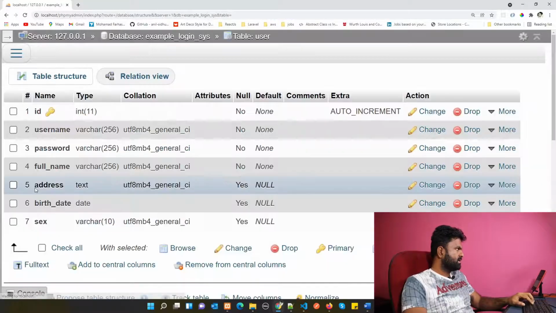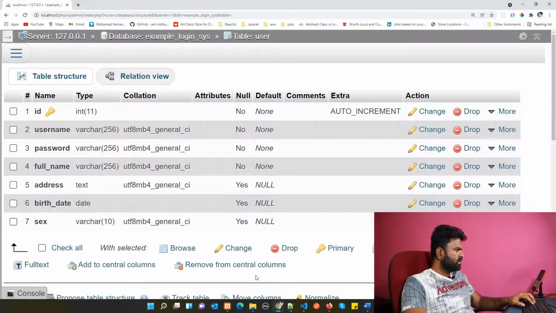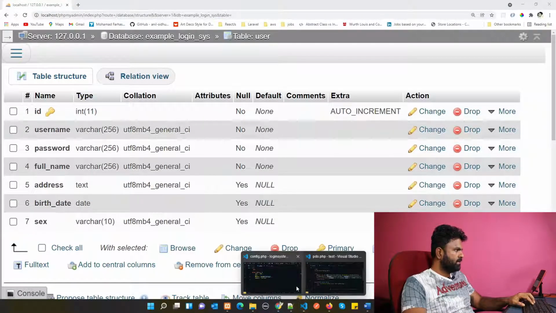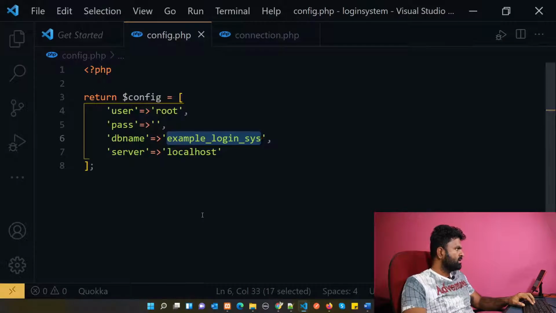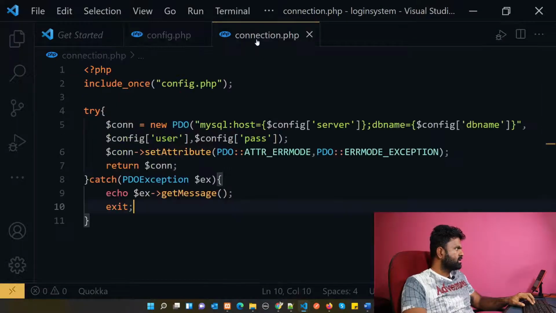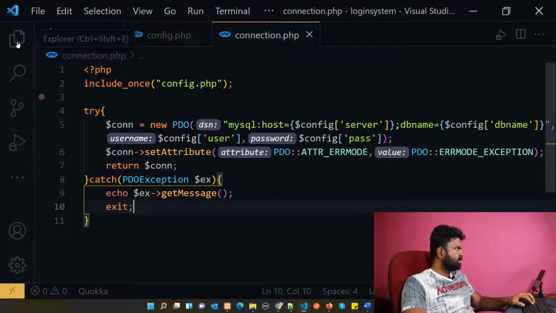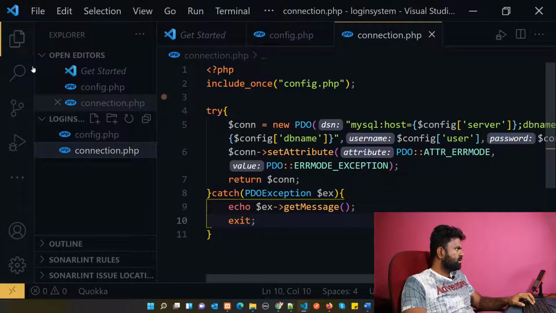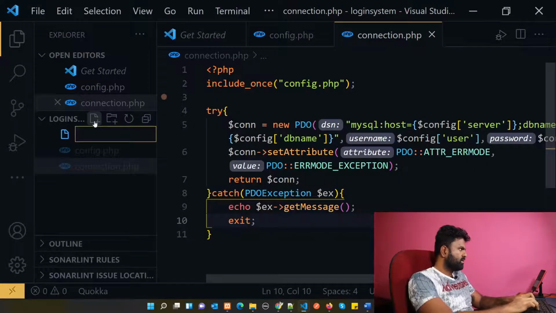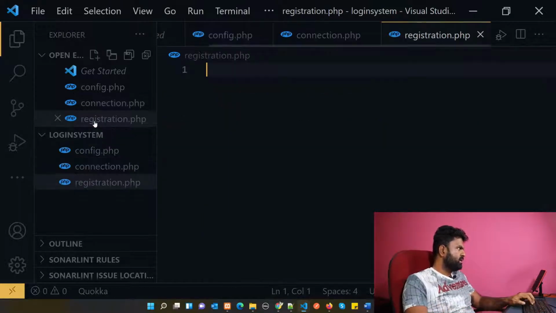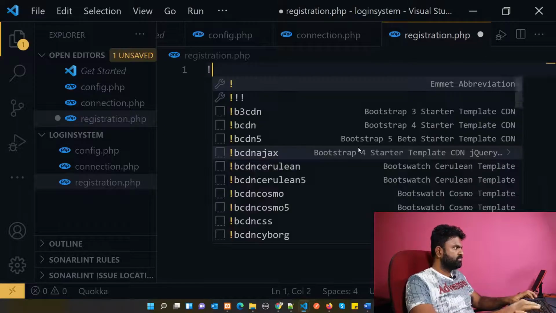Let's create a form to insert data into this table. Okay, let's go to our code again. As you can see here, now we have configuration and connection. Now we need to create the registration form first. Registration.php. Let's add the registration form.